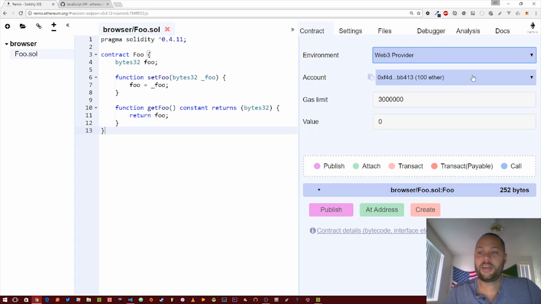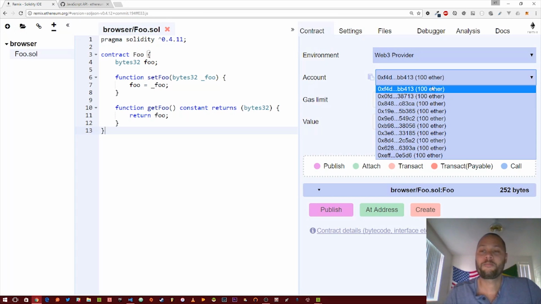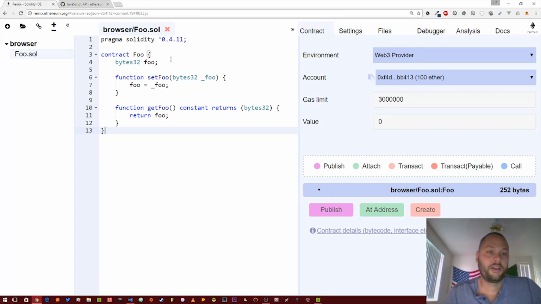So that's going to run, and you can see it already loads up all of those Ethereum wallets that were included with the TestRPC. So we've got a very, very simple contract here. We're calling it foo. We have this variable called foo, and it's of type bytes32.